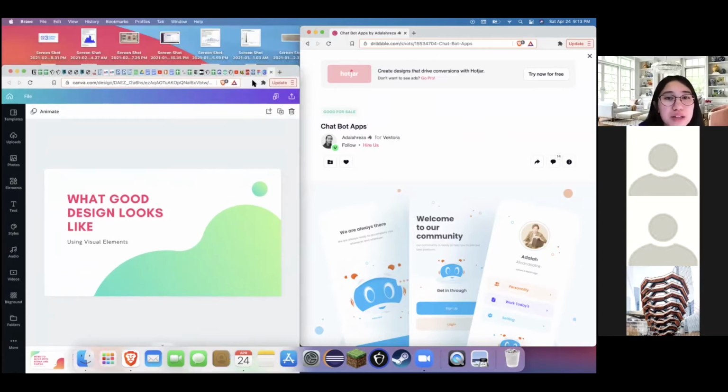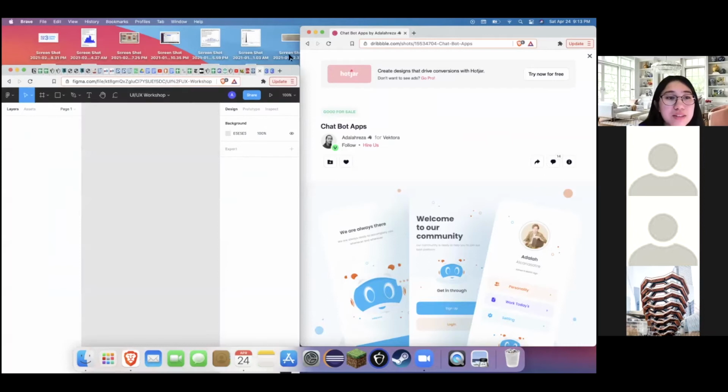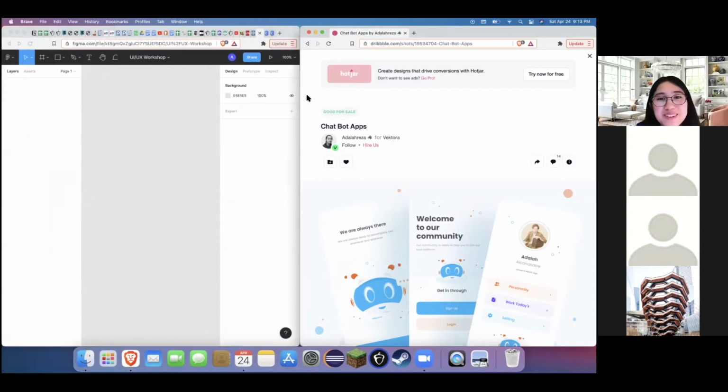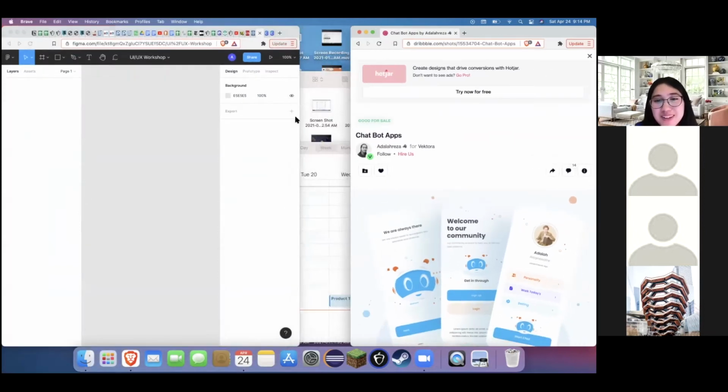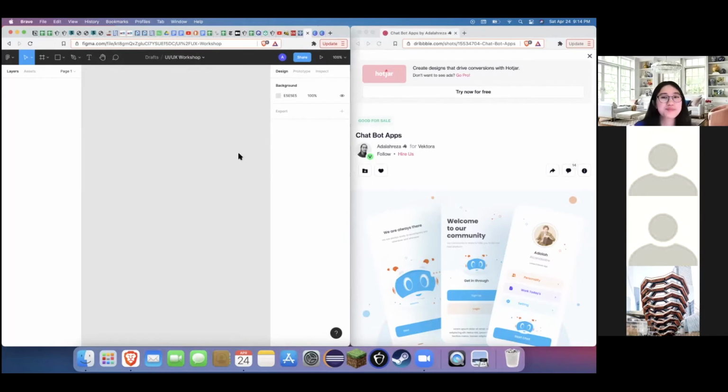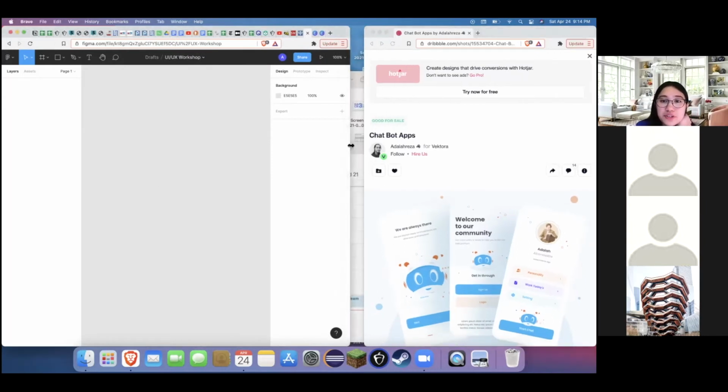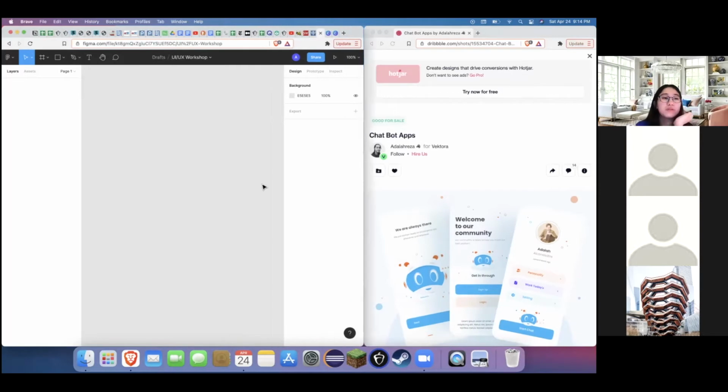I do not like how this covers that. Oh wait, no, it covers it more. This is just one of the quirks of side screen design. Okay, let's just shrink that a bit more. Okay, cool. Okay, so now you can see Figma.